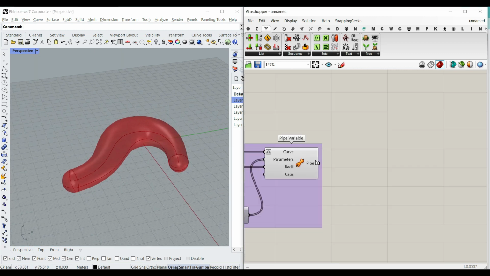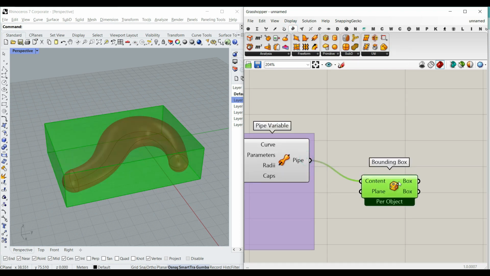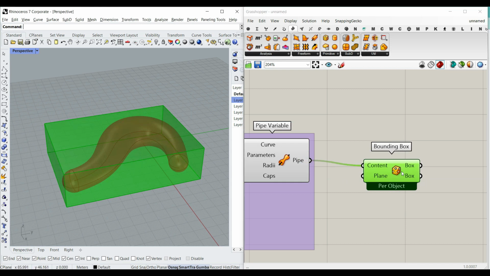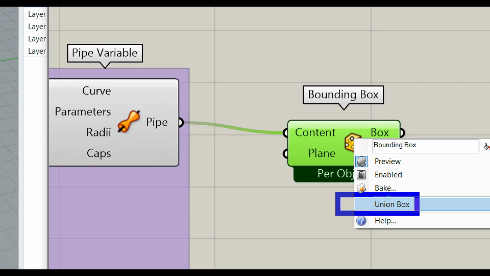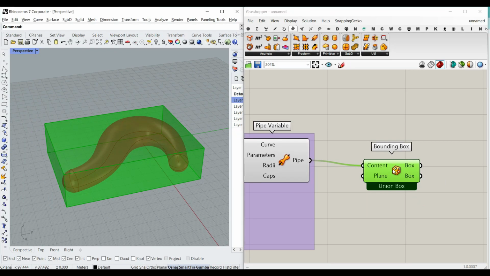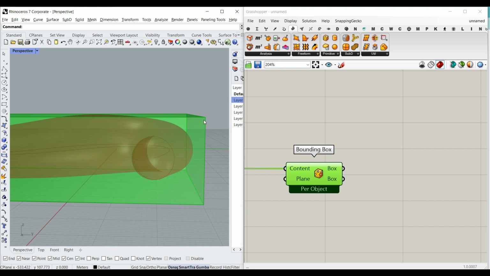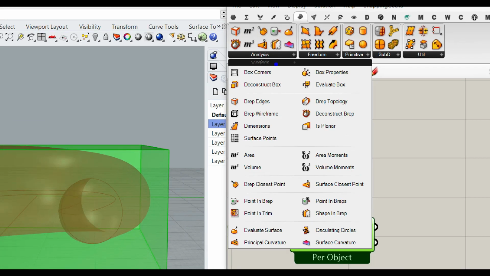Okay, to do that, what I usually do is to go to surface and use a bounding box and give it to the pipe. Remember, if you have multiple pipes, you just have to right click here and use the union box, because it's going to make a union box for all of the objects, but for now per object is fine. And what we have to do is to move it half of the height, right? So I'm going to go to the surface analyzers. For this one, we can do anything. We can just deconstruct the box, find this edge, find the length, divide it by 2, move it down in the z direction, and do that.